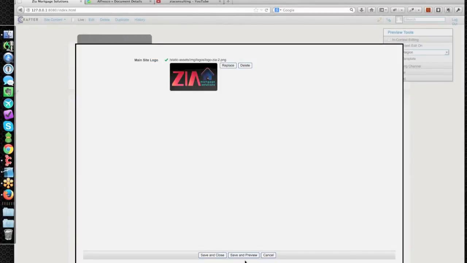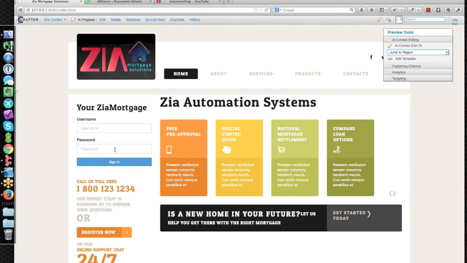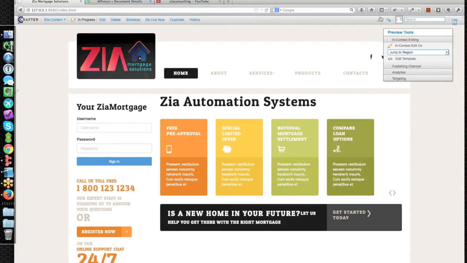Item, see logo changes, save and preview. See our logo has changed, and then we can deploy this site live from here. So with that, that's the quick introduction to Crafter. I know it was fairly brief, but hopefully this provides an idea of what you can do with the Crafter system.